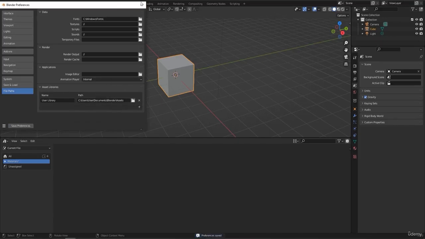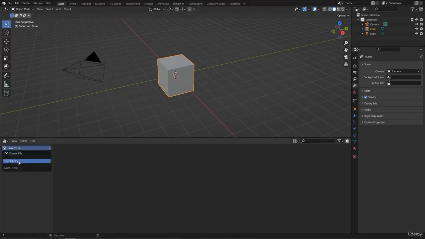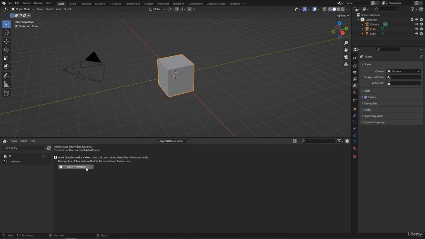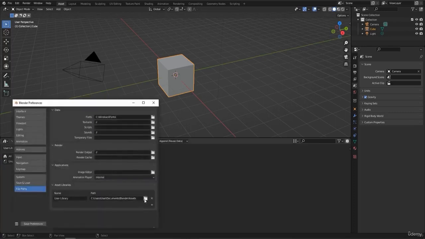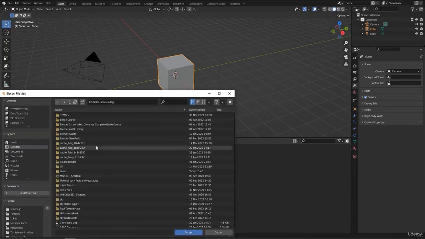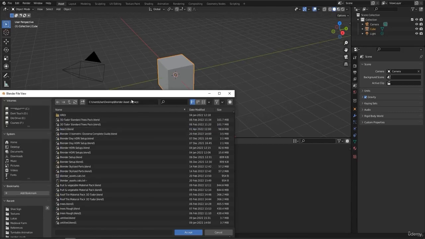You can also do it that way. Close it down, and now you'll see if I come down to user library, you will have a problem here: we haven't got anything in there. So if we go to open preferences, and now we click on this, I'm going to go to my desktop and find my Blender asset library, which is this one here. And you can see I've got all of these blend files in there.